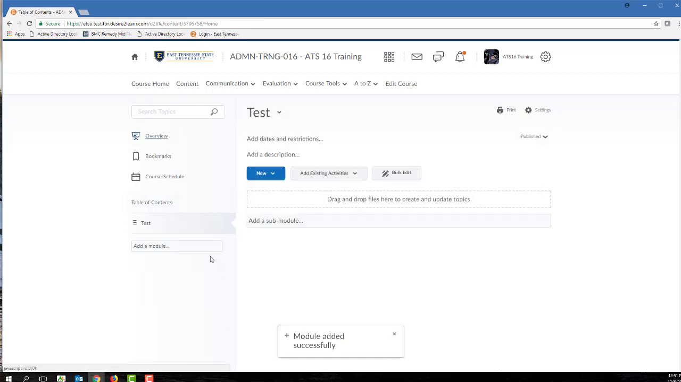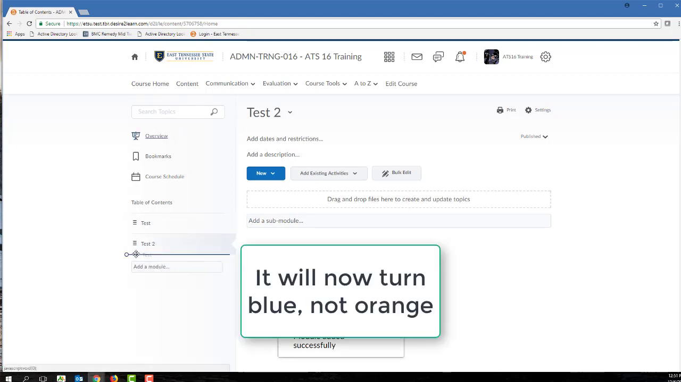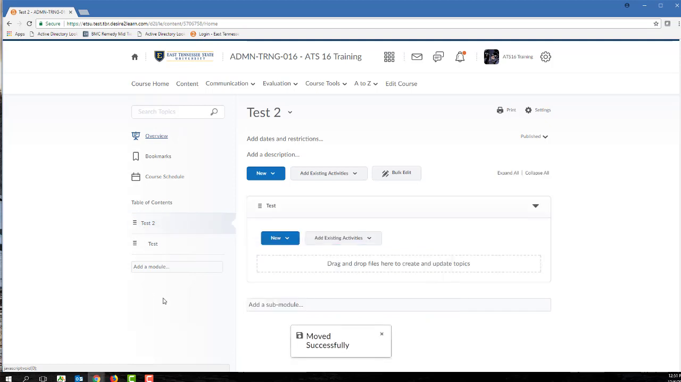When you're dragging and dropping modules, be aware of 2 things. This gray bar represents the location where the module will be moved to. So if you're dragging and dropping your module and the module turns orange, that just means that you're going to be moving a module inside of another module, creating a submodule. If you just want to create a plain module, click inside the text box labeled Add a Module, type in your module's name, and then press Enter on your keyboard.